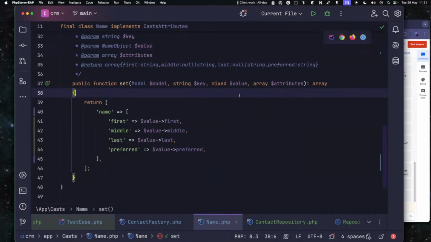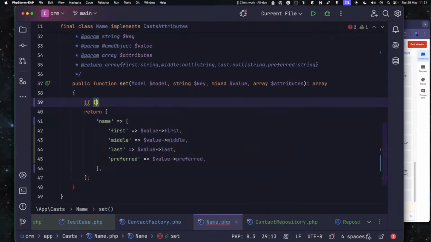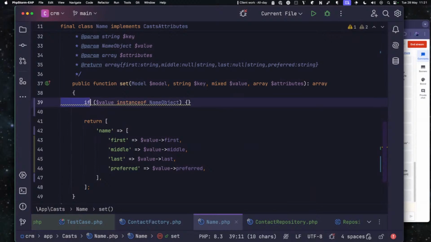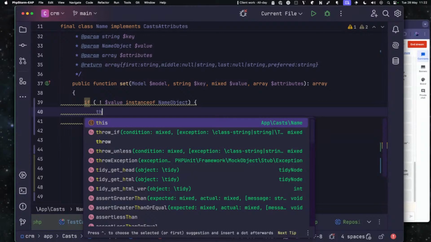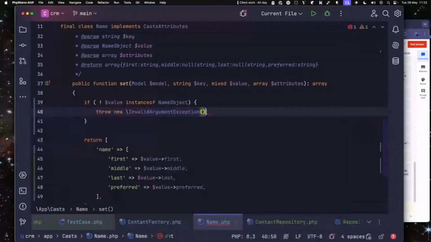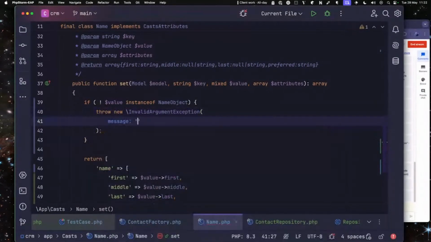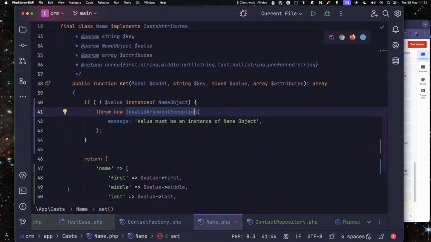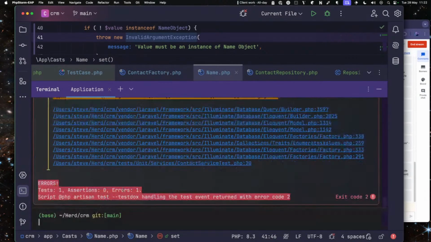So if value instance of name object, if it is not an instance of that, throw a new invalid argument exception with the message value must be an instance of name object. So let's just run the test and see if that gets thrown.